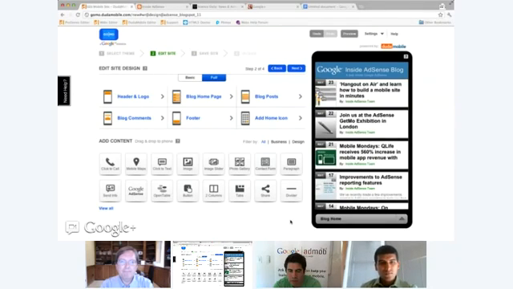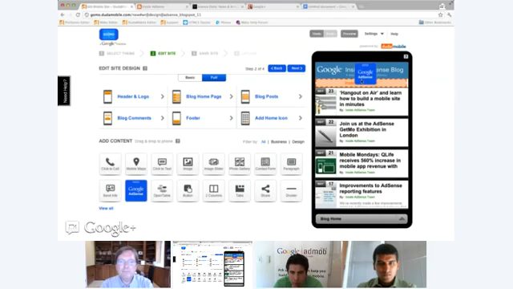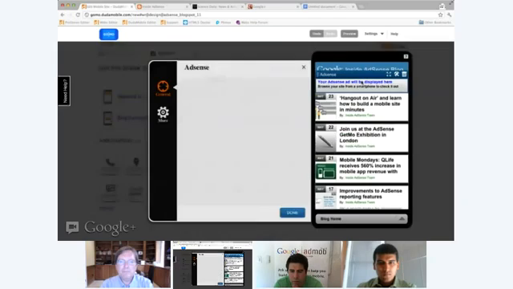So now that we've got the header cleaned up, let's just go ahead and show you how we can add an AdSense ad to the website. Down below under the ad content, we have all these different plugins or widgets that you can very easily drag and drop into the website. In this case, we're going to take the AdSense ad unit widget and drop it in right below, just below the header.